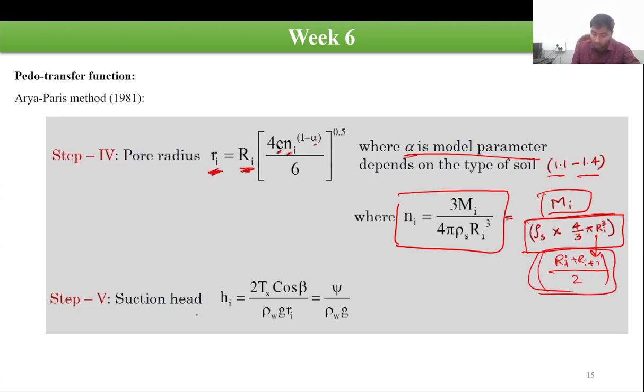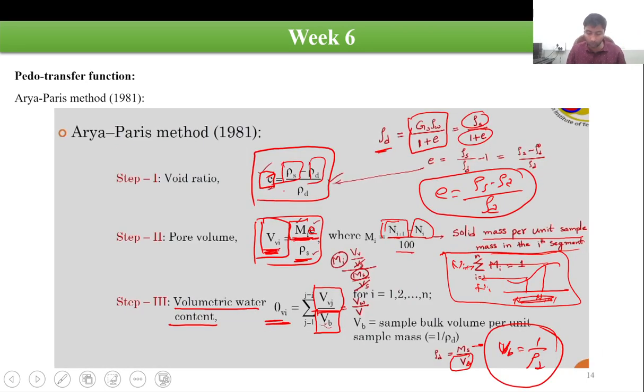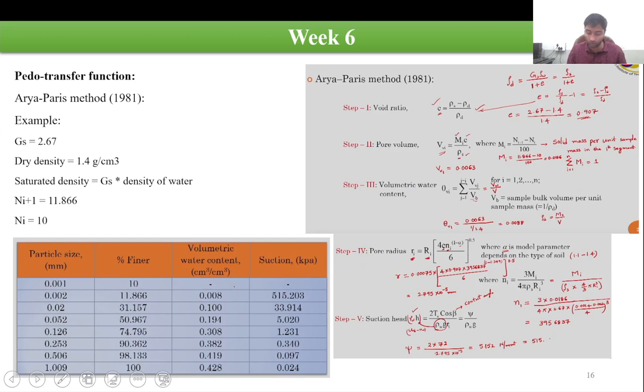With the data of Ri, that is pore radius data, we can go further to determine the suction head, or the suction, which is equal to 2 Ts cos alpha upon Ri. Cos alpha is usually taken as 1 because the value of alpha is 0 mostly for soil. We will use this Arya-Paris method to solve one example given here. You might also have solved this in the theoretical class.